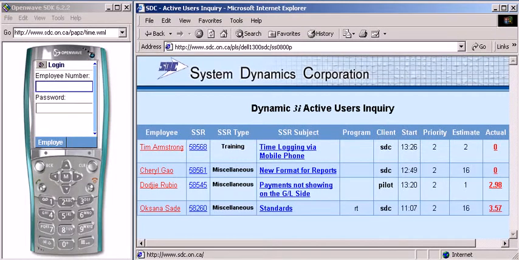Welcome to System Dynamics. Dynamic 3i has an amazing new feature to allow employees to log their time using their cell phone. What that allows us to do is imagine your salesperson or repair tech wanting to track time against actual jobs that you put into the system.